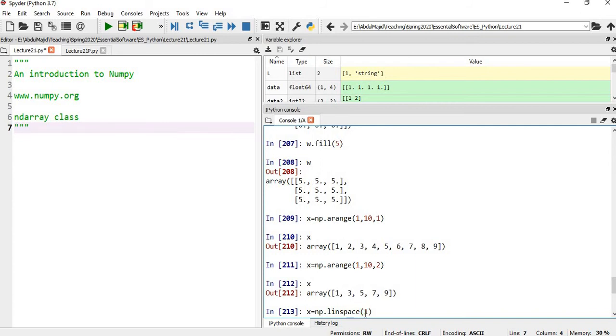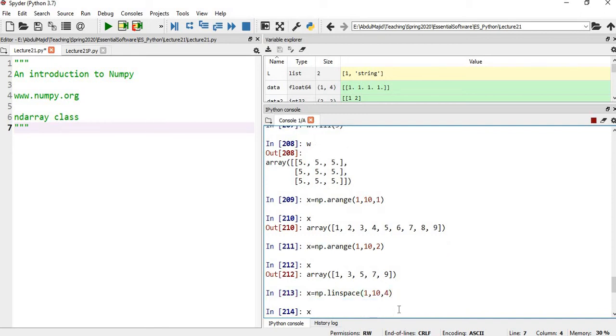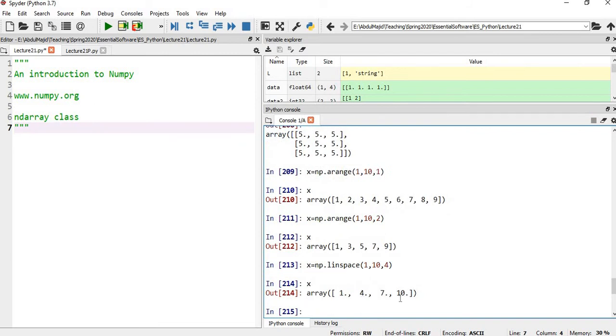So this is going to take the first entry and the last entry, and here the third argument is different from this argument here. The third argument is the number of entries you want from 1 to 9. Here you're specifying the difference of the consecutive terms, but here you're specifying that you want equally spaced entries, and let's say you want 4 equally spaced entries. So let's see what you get in X. So you get 1, 4, 7 and 10.